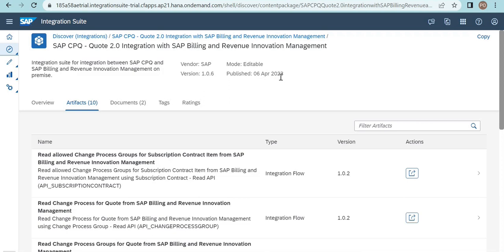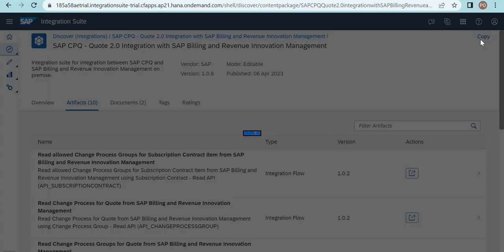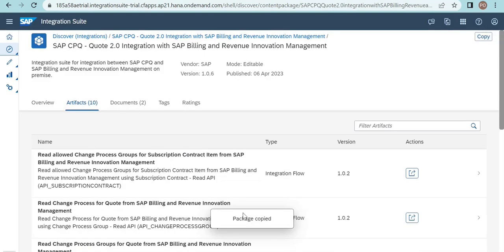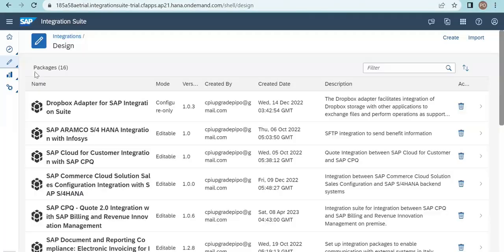Okay. Next is you have this copy. So how can you use this integration from your Discover window into your tenant? So this is the option. If I click on copy, okay, it says package copy. Now I go to my design integrations. That package will be here.